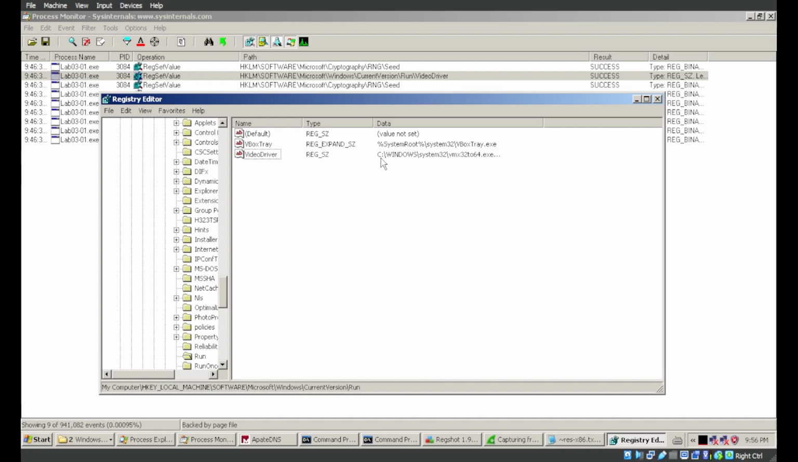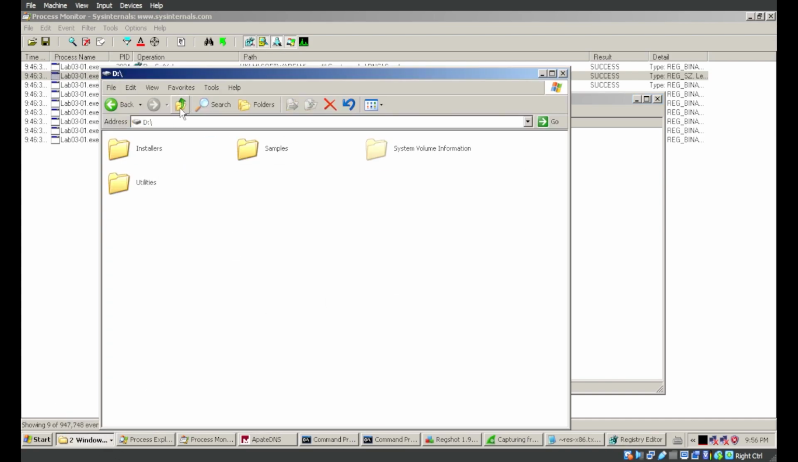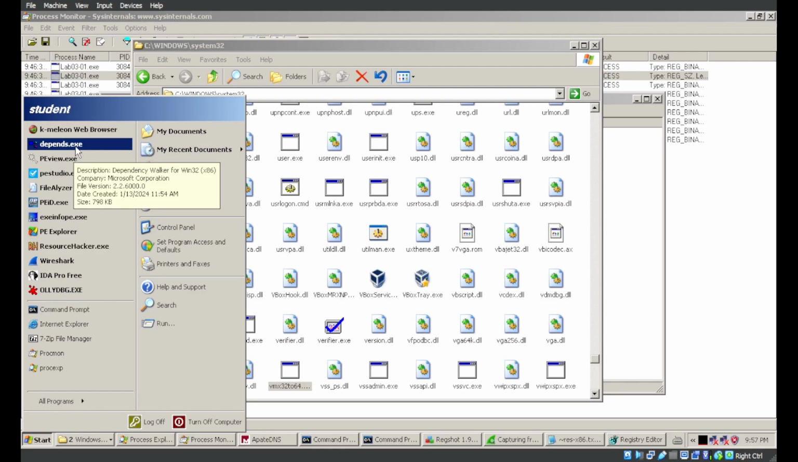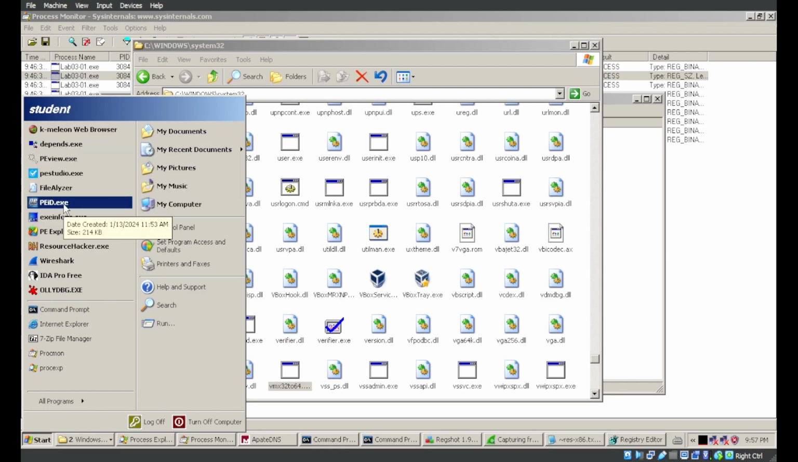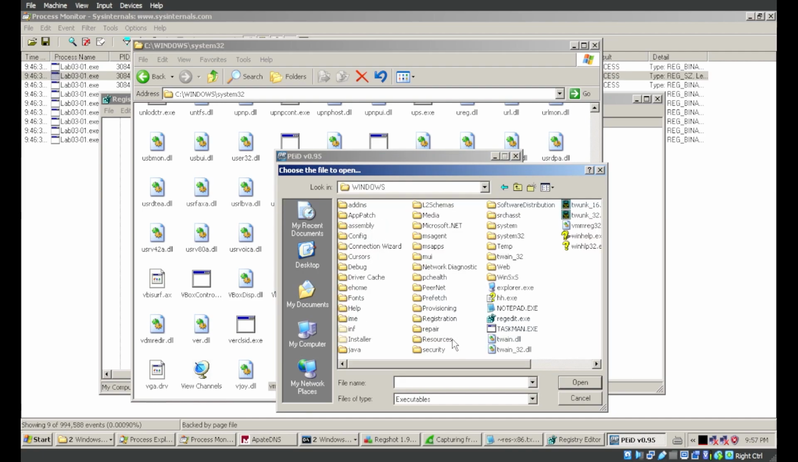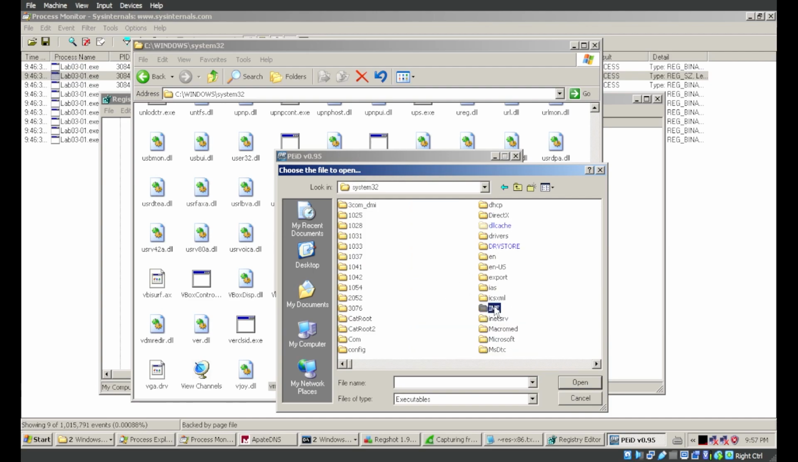Here is C Windows System 32 and that vmx32to64.exe that we saw inside of the strings. So let's take a peek at that and see what that looks like. All right, here it is in the System32 directory. Why don't we pull that up in PEID? We'll do PEID. So that was C Windows System32. And VMX32 to 64.